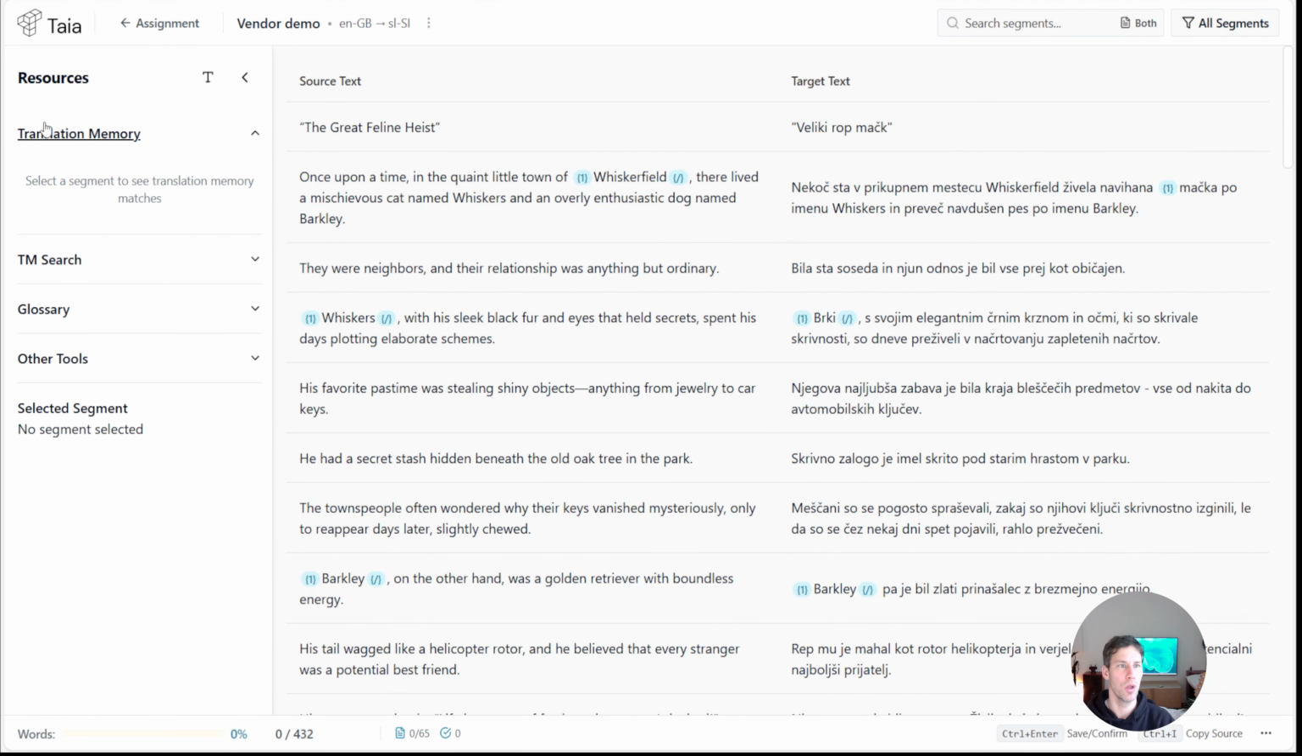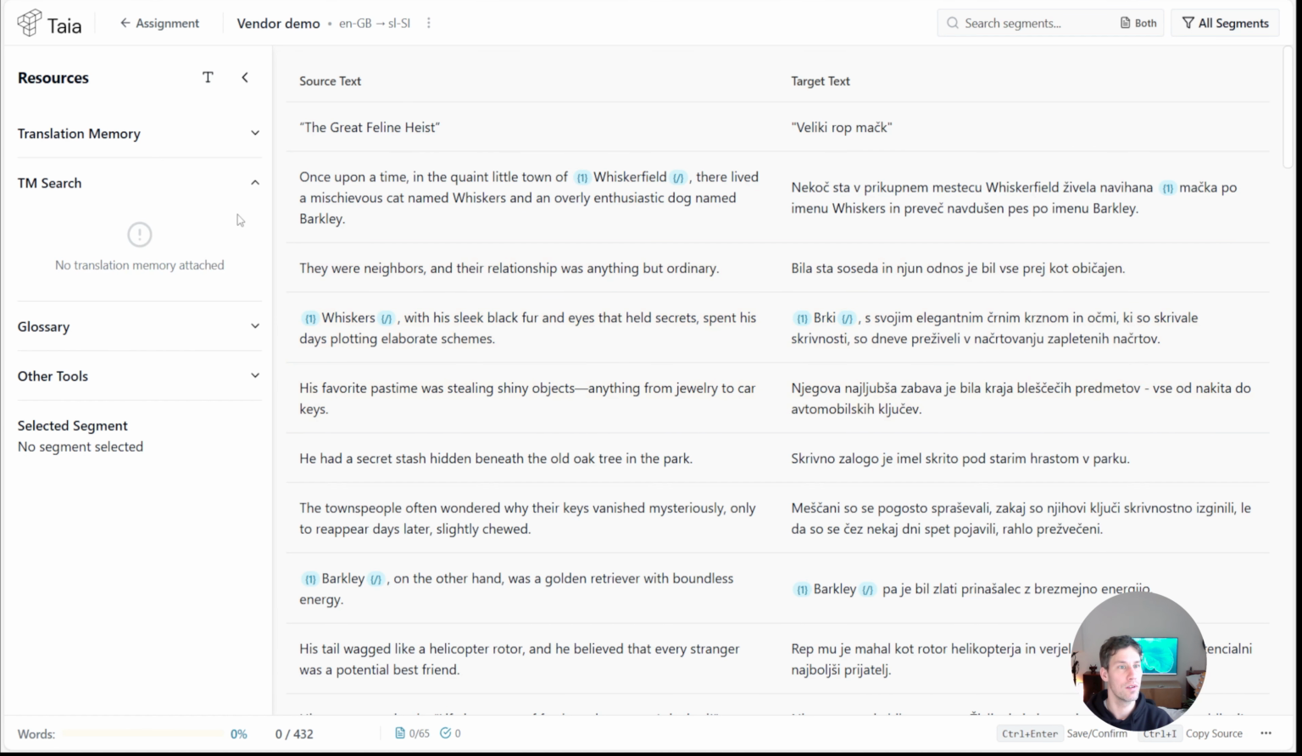And here is where you will also see the translation memory in case it's attached to the project. You can also copy any items from the translation memory directly into the target text. You can also search through the translation memory. You will be able to see the glossary terms and make sure that you're adhering to the glossary at all times. And also see the history of any segment that you've translated.